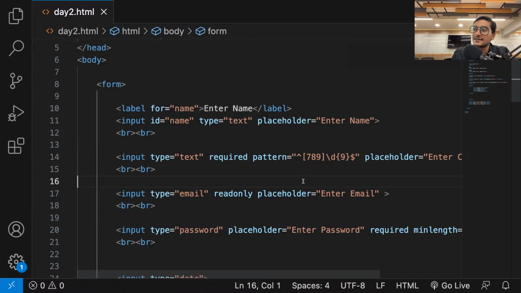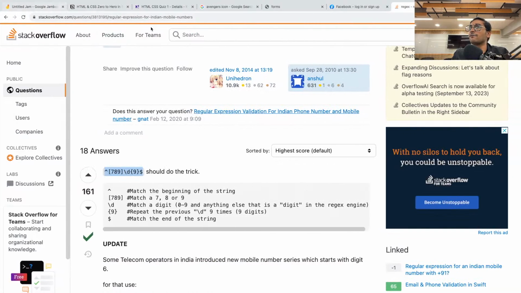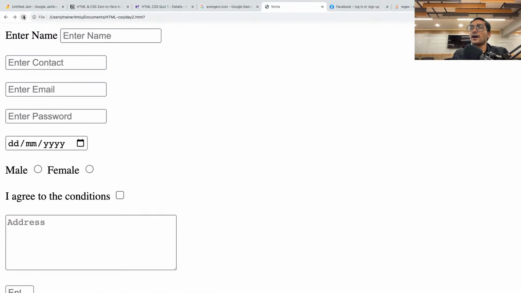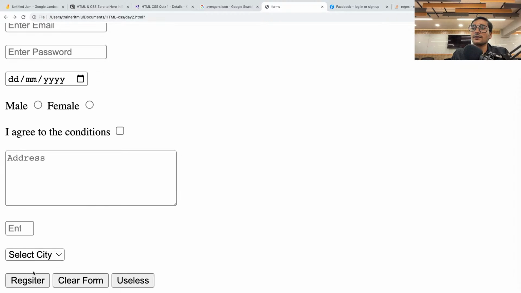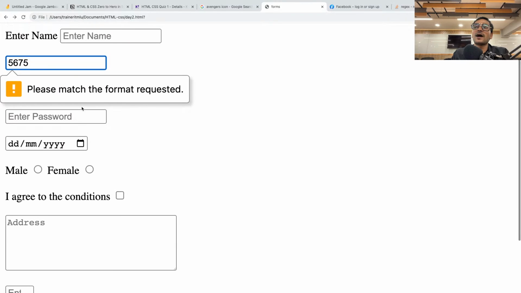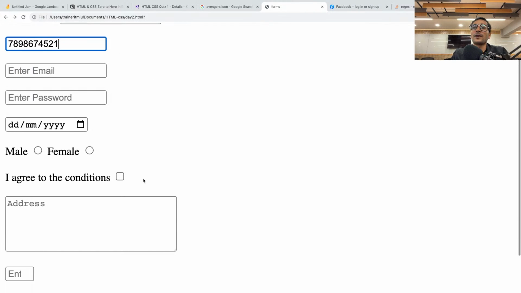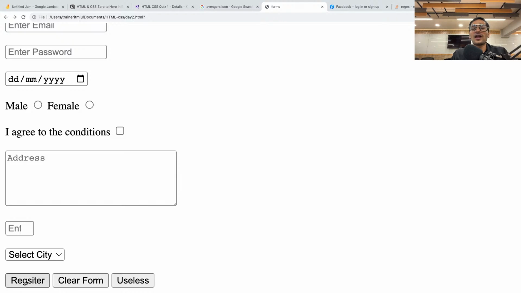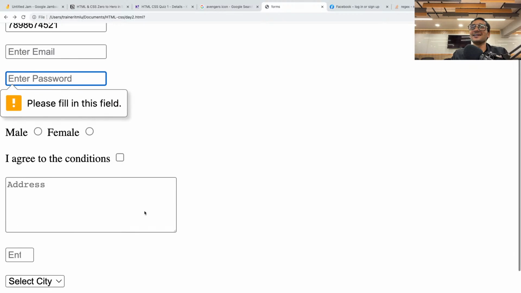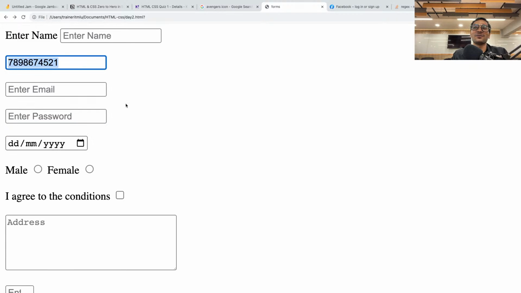So now let's go and see. If I go on my web page and try putting in a contact number of just this much, and I click on submit, see, I'm getting an error: please match the format requested. Now let's put a proper contact number, something like 7898674521. A proper 10-digit phone number. Now see, it's working. I'm not getting an error for the contact number.